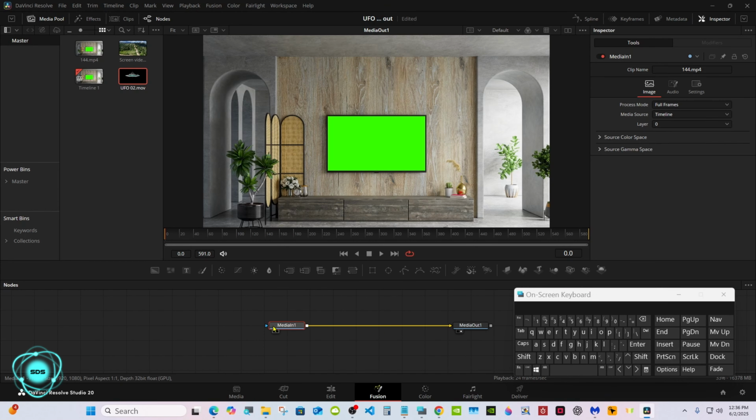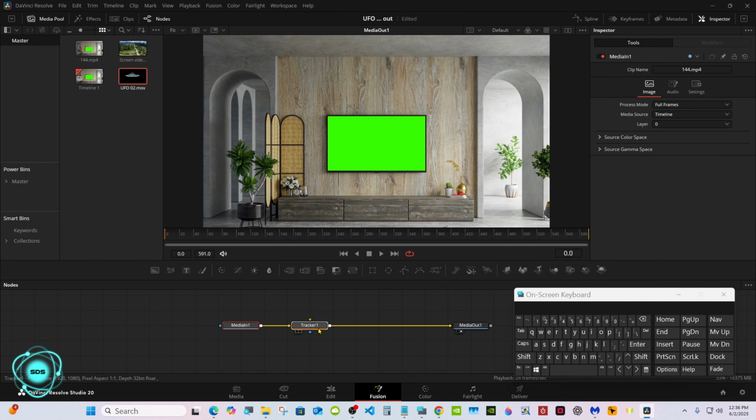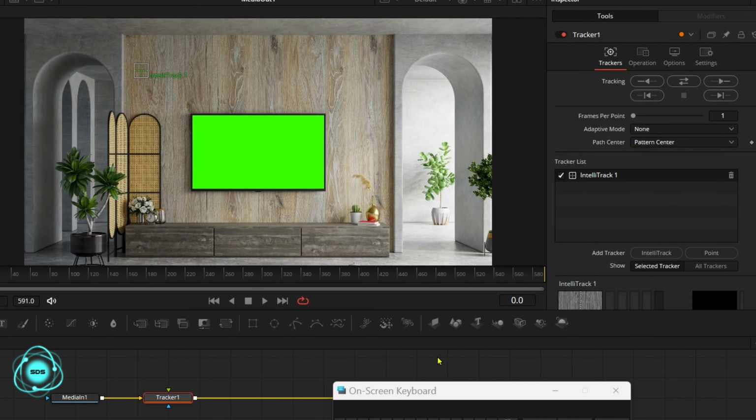Select the media in, hit space, and tracker. I'm just going to use the regular point tracker like you have in the free version. Make sure your playhead's at frame 0. Get rid of the IntelliTrack. These you grab by the corner.